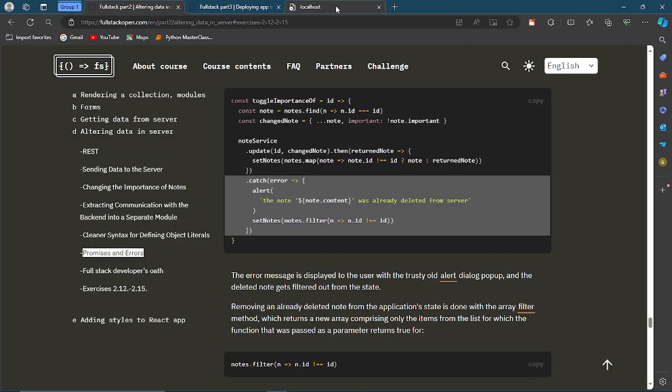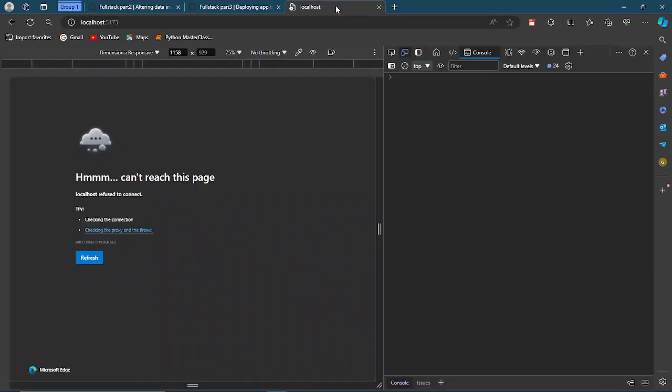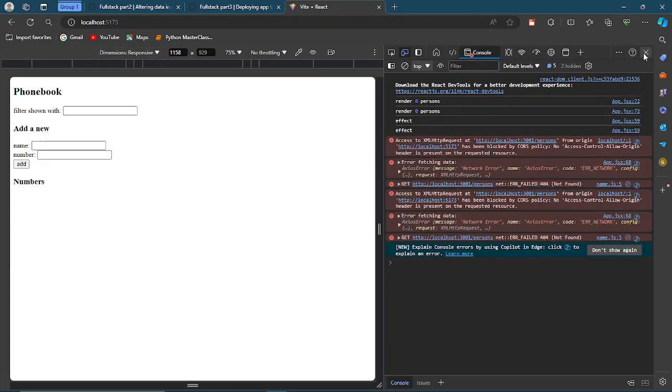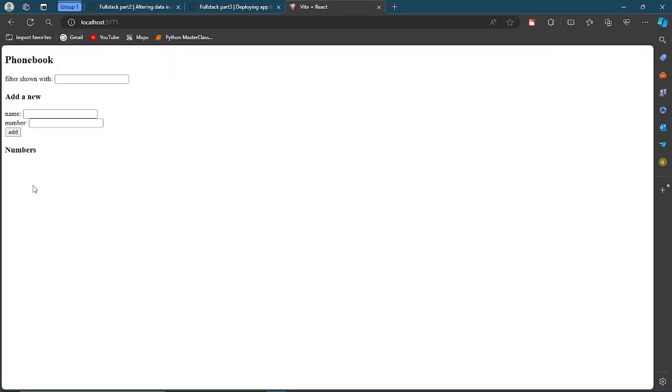So let's expand this again, and then let's go to the localhost for the front end. Let's be sure that our front end works properly, right? So here we can see that this front end works properly, but it's not returning the data from the back end. So this is what we are supposed to solve now, right? So this works properly. Now let's see what the error is.